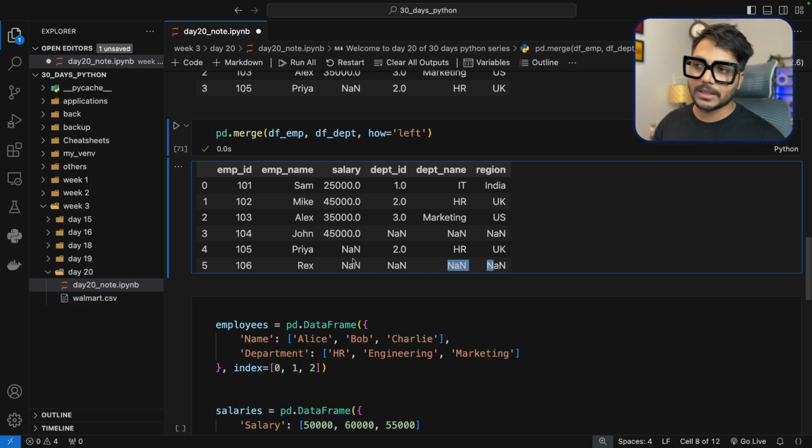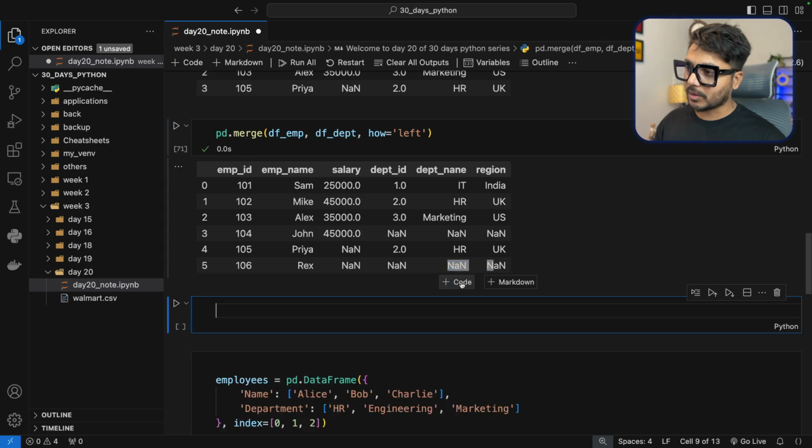Okay, so this is kind of fine. This is how we do join in SQL, right? So we are just using merge instead of using join. We also have a join, which we will see next. So that is fine. I can do a right join as well. So let's do a right join.